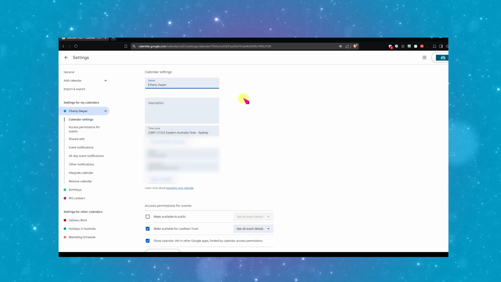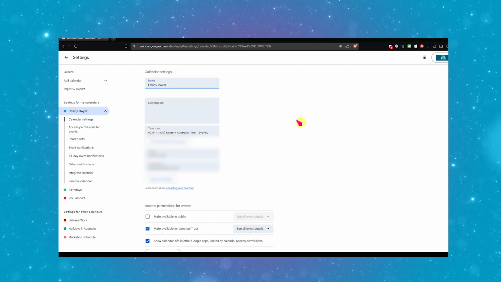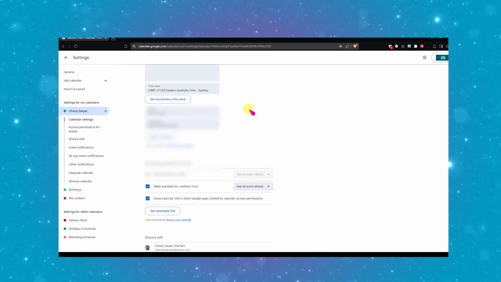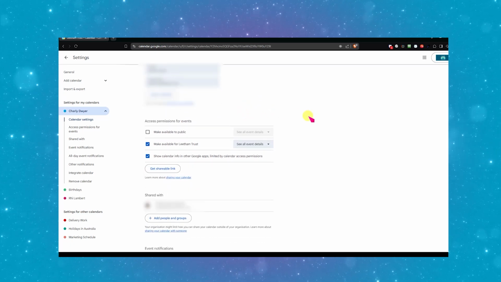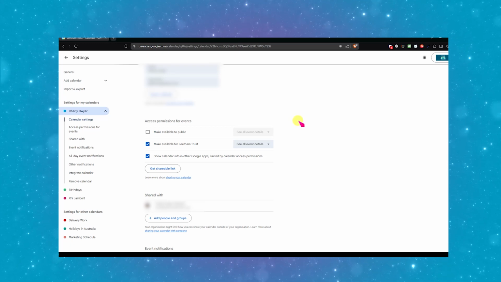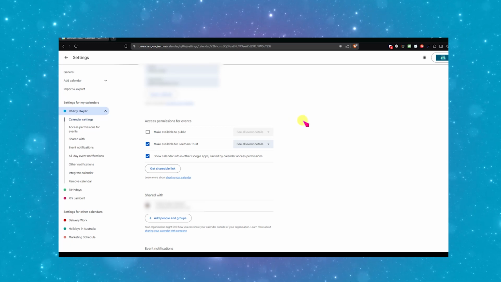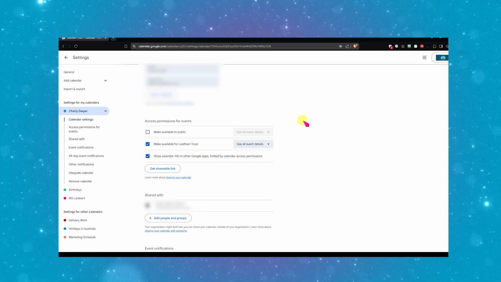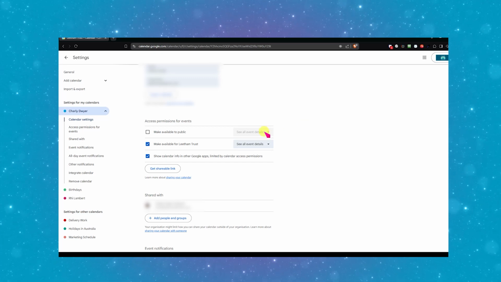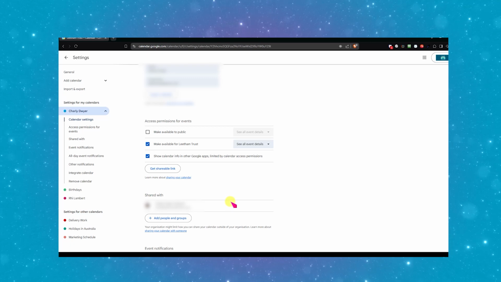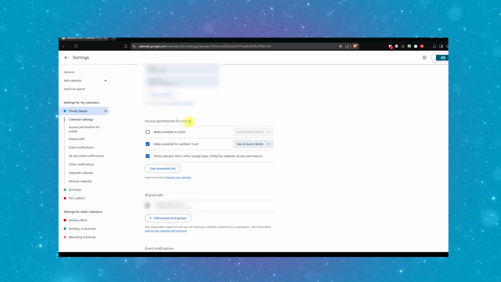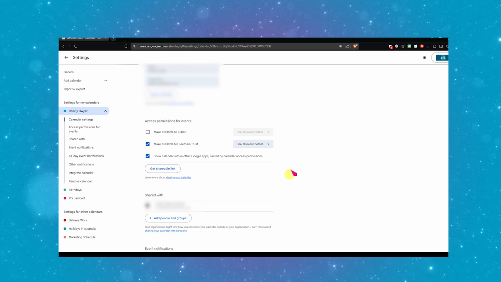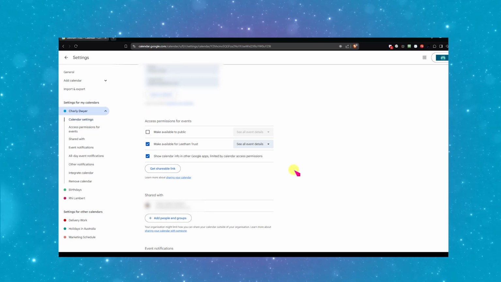From here, if this is the Settings and Sharing screen, if you just scroll down, a lot of this stuff is going to end up getting blurred out, so don't worry if you can't read it, it's fine. It's just really protection and privacy things for me. But from here, when you get down to here, you've got two options of sharing. You've got the access permissions for events and you've got shared with. I'll quickly run through access permissions for events and then I'll go to the shared with.